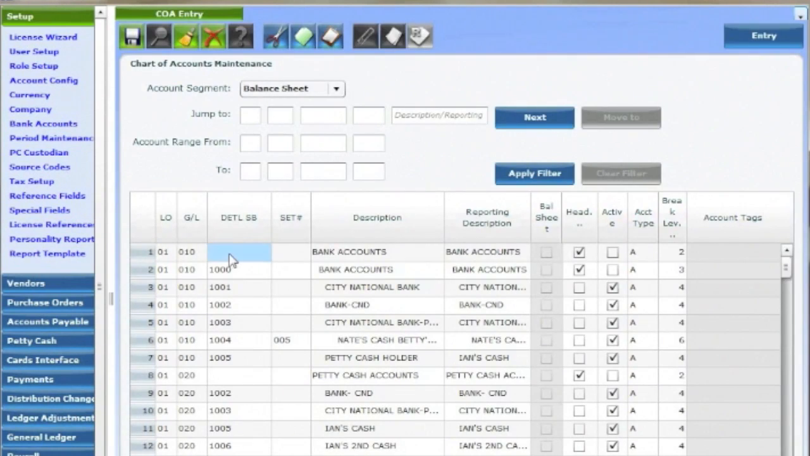This is helpful, for example, when the main description is simply PC Advance, and you want to note the cash holder's name without losing the original description. The reporting description for existing accounts can also be modified under the segment option Reporting Descriptions.